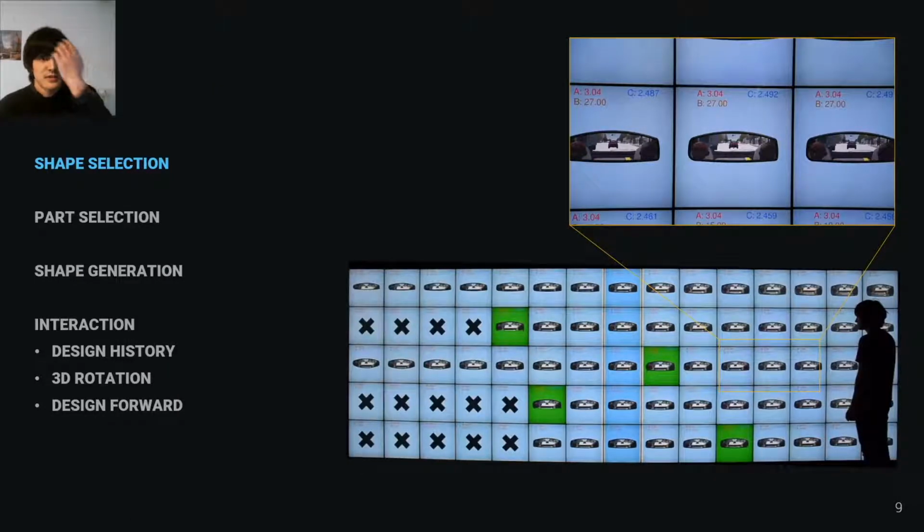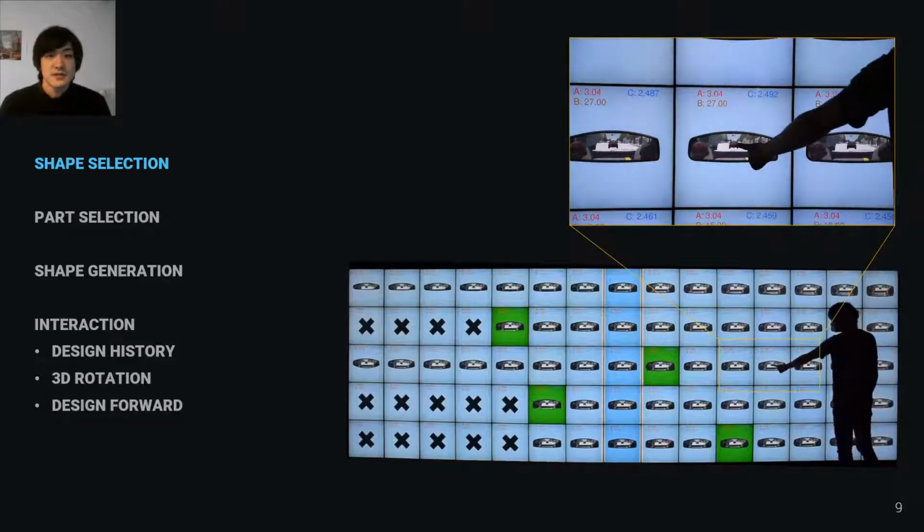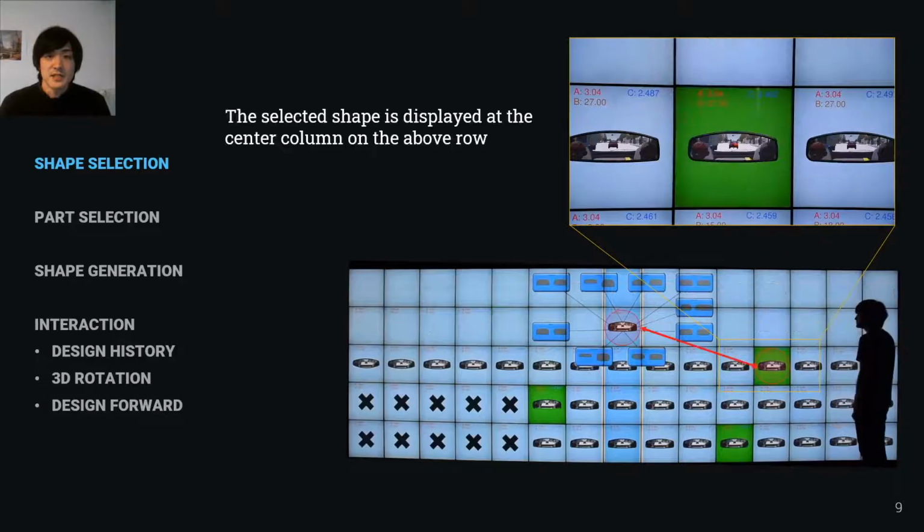ShapeCompare visualizes each design alternative on each screen on the water display. At first, users can select the shape they want to modify by simply touching on the shape. When it's selected, the background color of the selected shape turns green, and the selected shape appears as the center column on the above row. The design alternatives below are the design history that users accumulate during the design exploration.